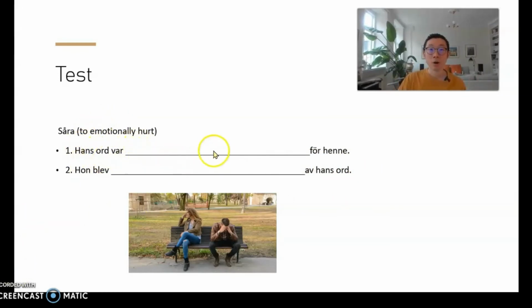Hans ord var sårande för henne. Hon blev sårad av hans ord. So his words were hurting for her. She became hurt by his words. So hurting, sårande, is an ongoing, or it's an adjective actually. It's describing his words. Hon blev sårad. Here she became hurt. It indicates the process, the action is finished.